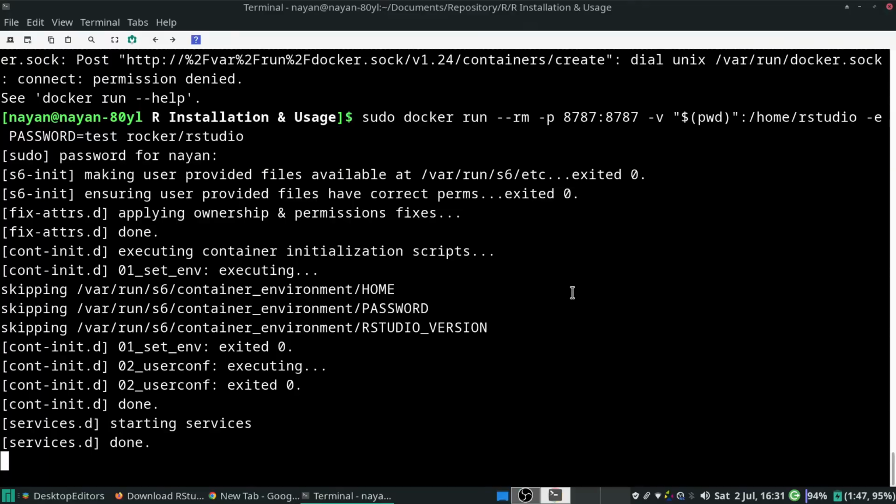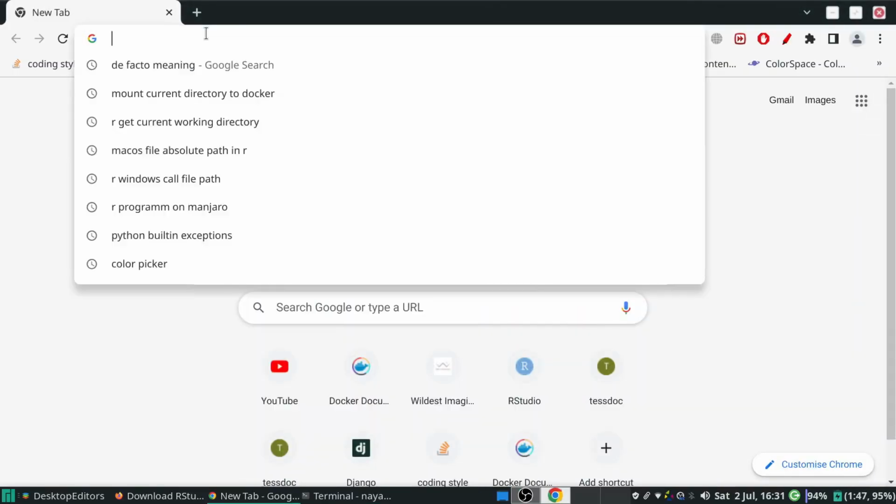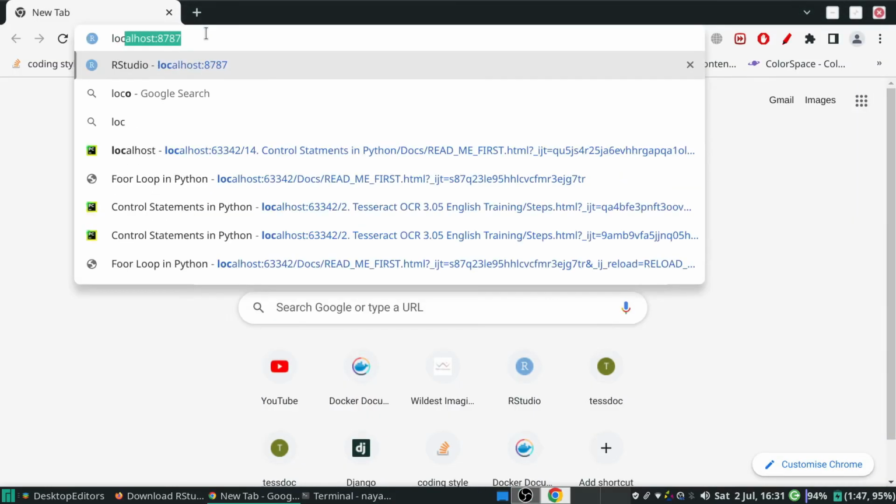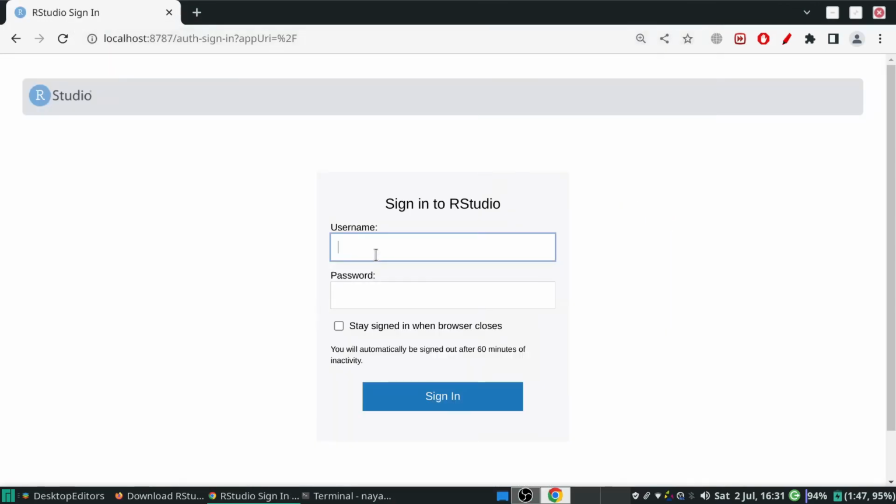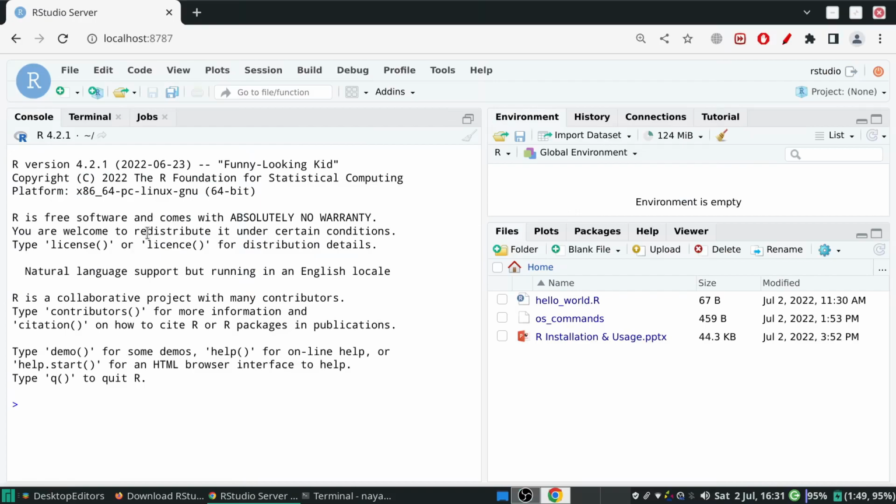So again I will go to the Google browser and write the same thing, localhost:8787. Again the username will be rstudio and the password will be paste. The UI is available now, and if you can see over here, my current working directory of Linux has been mapped to the /home/rstudio working directory of the Docker instance.